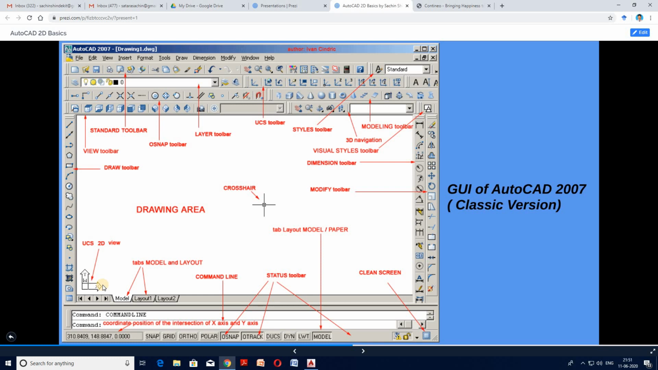Exactly at the bottom left, you see this user coordinate system, X and Y axis. It is called the user coordinate system. Exactly below this drawing area, there is a small white color window called the command window, wherein you are typing the commands. And exactly below this command window, there is a property bar. It is called the task bar, on which you find different properties like snap, grid, ortho, polar, etc. That we will see, the different properties, in further sessions.